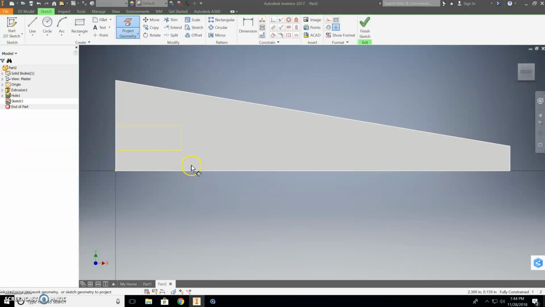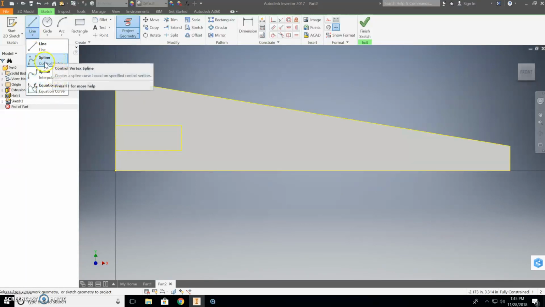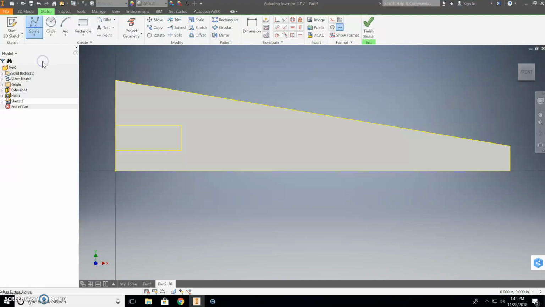The other thing that I want to do is project the geometry of these outside edges. So again, move your mouse so that those outside border lines are white, and then click, and once you move your mouse off from it, those lines should be yellow. The next thing that you're going to do is click on the word line. This is going to give us some other options. You're going to click on this second spline right here, second one down from the top.